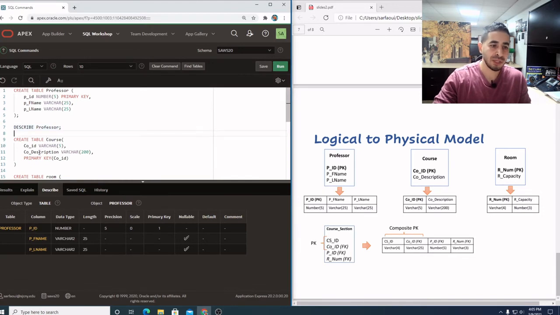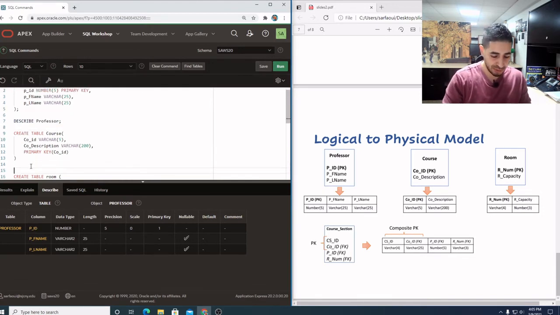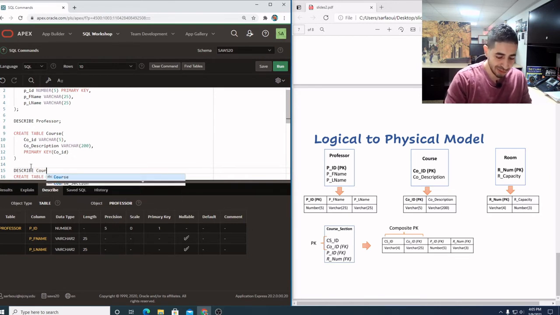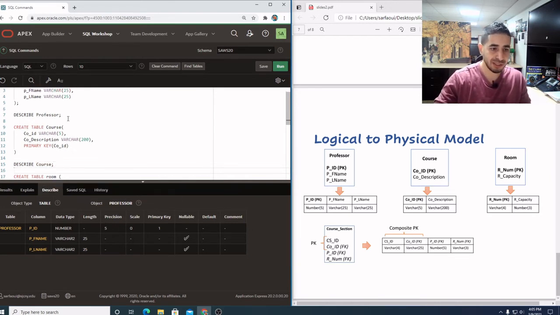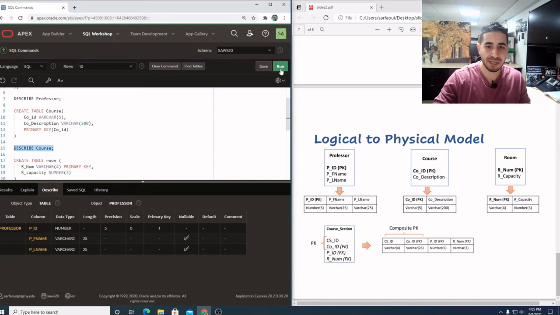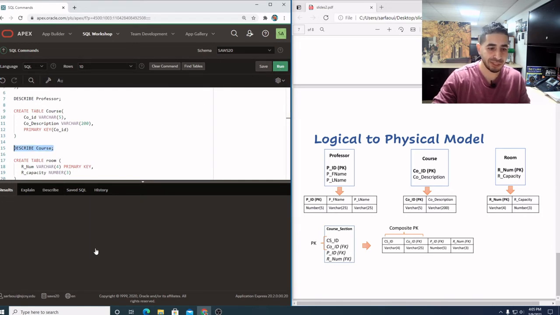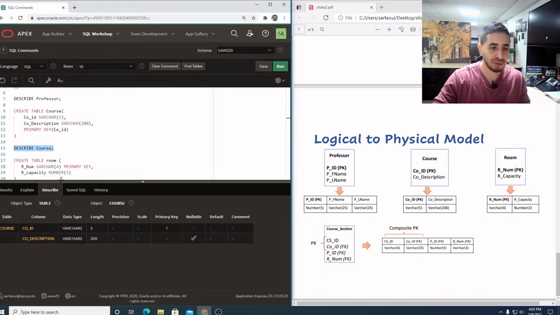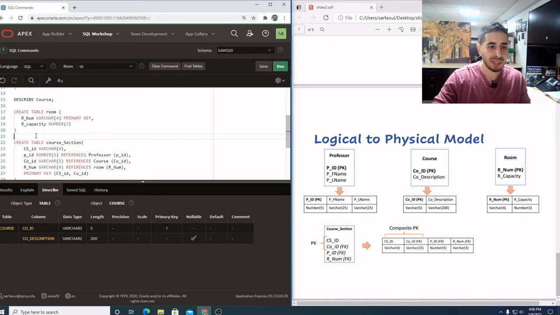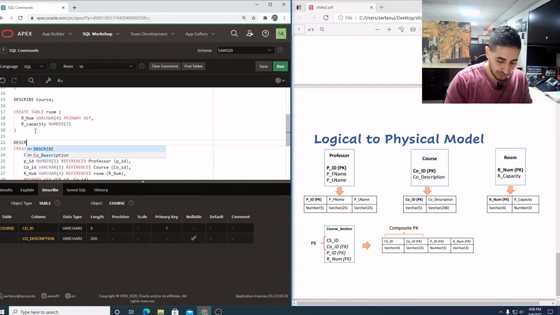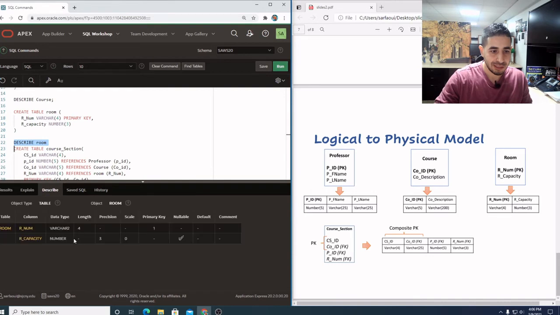So you could also describe the other tables. So you could say describe course. That is just to make sure that everything is according to plan, and that you've created your tables and they already exist. So this also gives you the description of the course table. Let's describe room as well, just to make sure that room is there. So describe room, and it's also there.